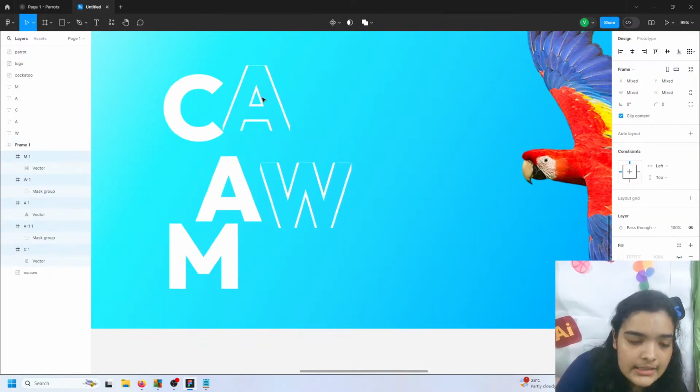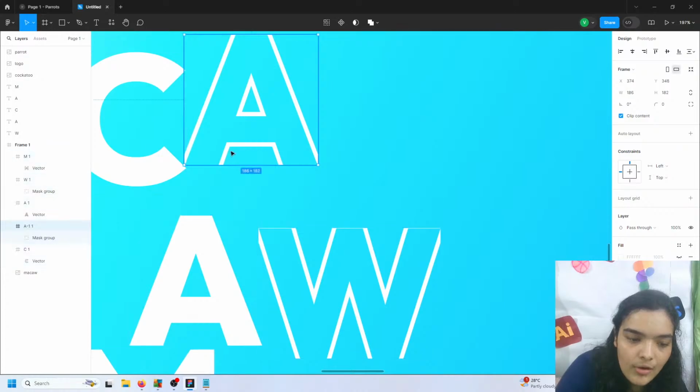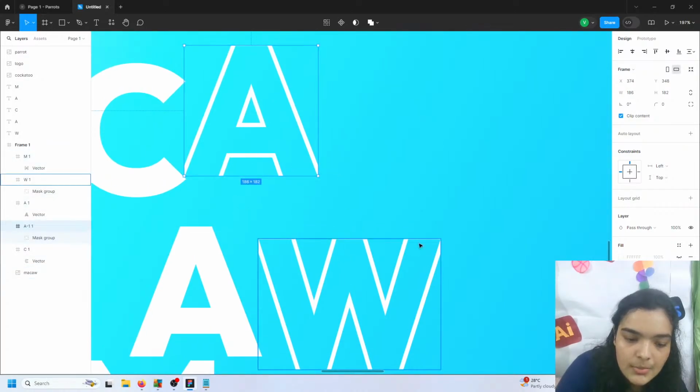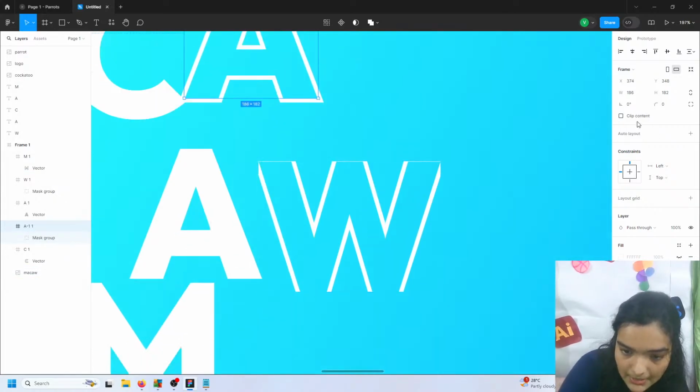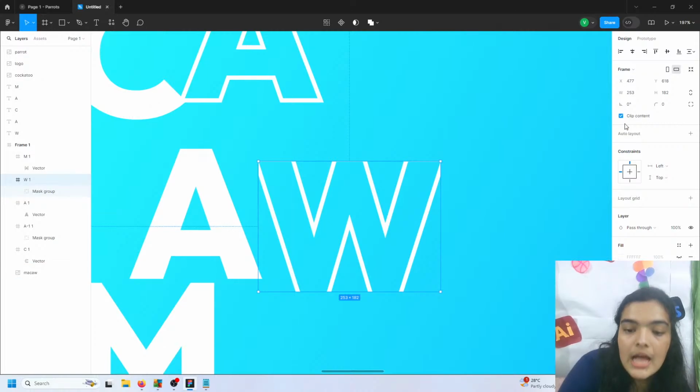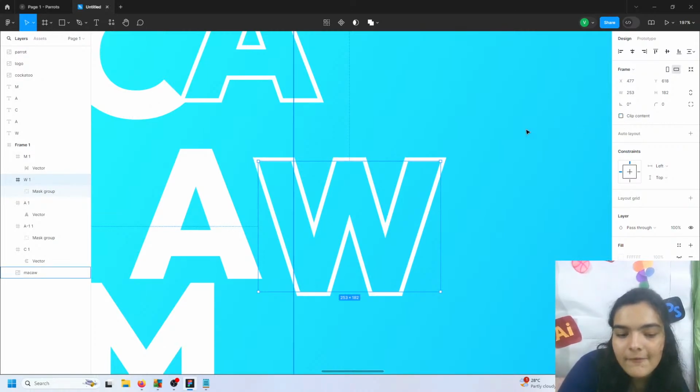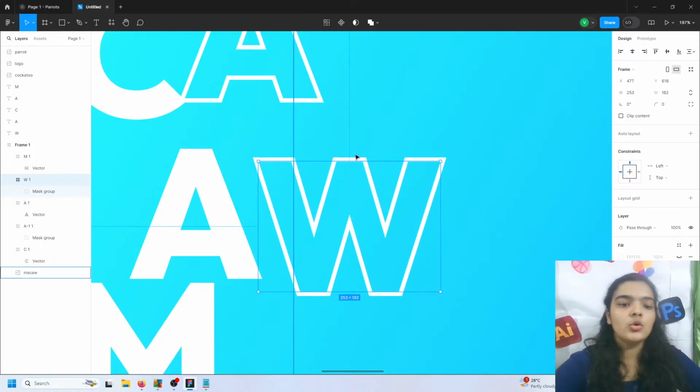And once we are done with that, we need to take care of another very important issue. It is of the fact that these images are getting cut off. So if you see this A and if you see this W, they are getting cropped and they are getting cut off. The way we're going to fix that is we're going to take it, remove the clip content checkbox from here, because clip content is basically a fancy way of saying we are going to crop your content if it goes beyond the scale of the box.